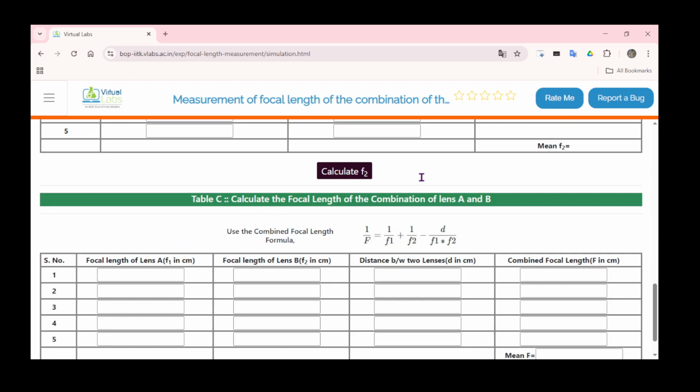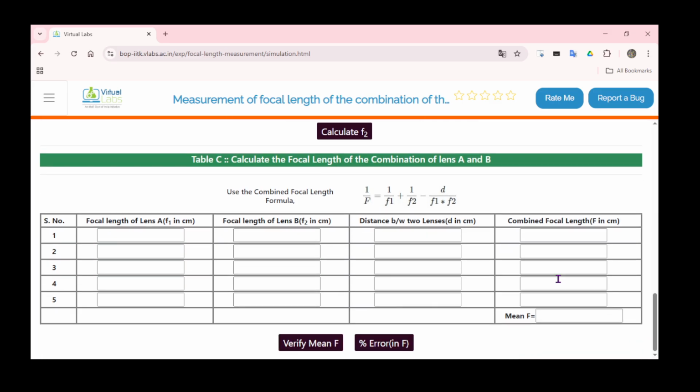So the focal length you already calculated. You already calculated the focal length of B. Distance between the two lenses also you calculated. Use this formula to calculate the focal length of the combined lenses. Okay. So this is what you do.